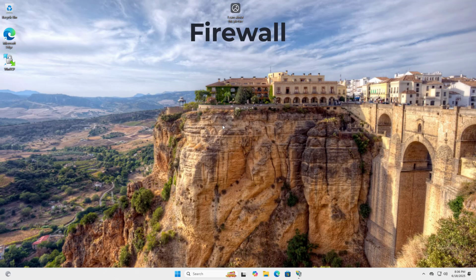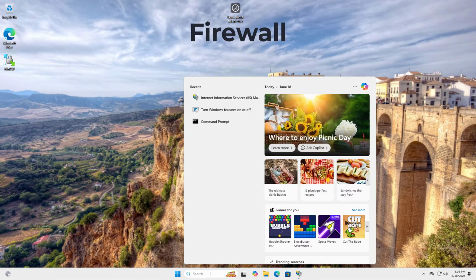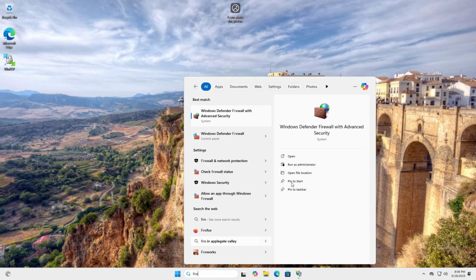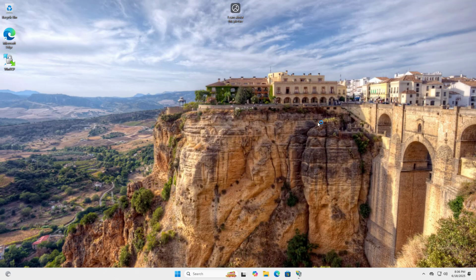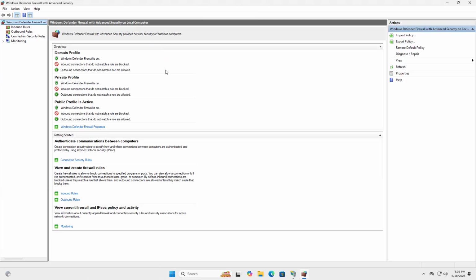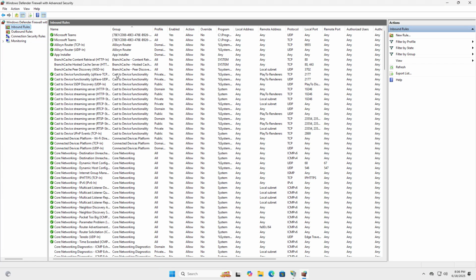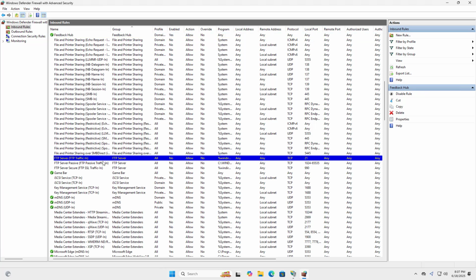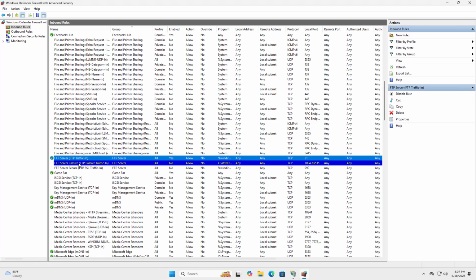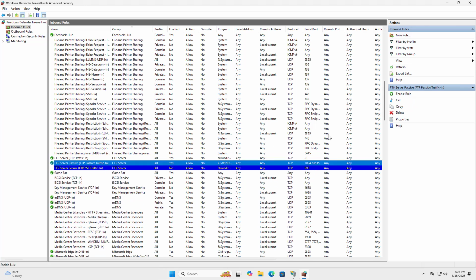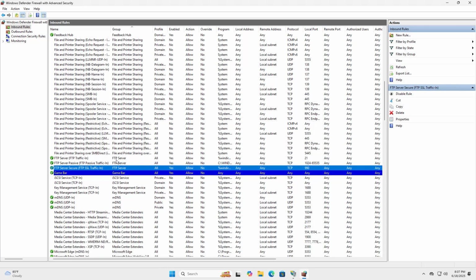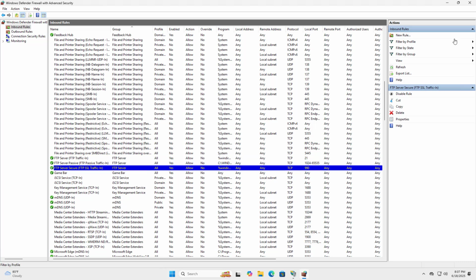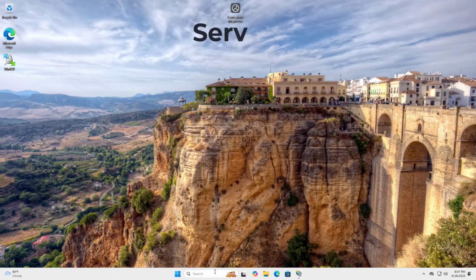Firewall. An internal Windows firewall is automatically configured with rules for the FTP server. Windows Defender Firewall with advanced security. Inbound rules. FTP server, enable rule. FTP server passive, enable rule. FTP server secure, enable rule. Allow connections to the server on the Windows firewall.